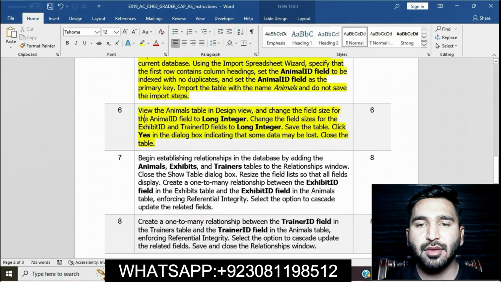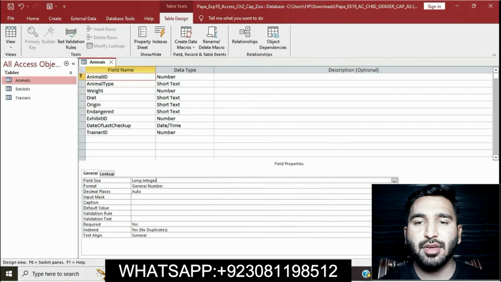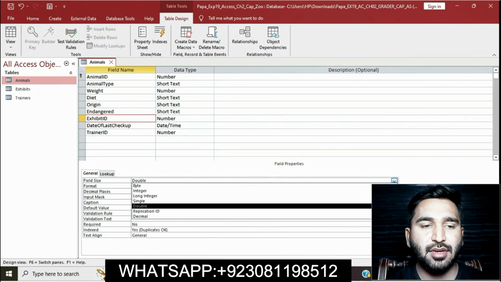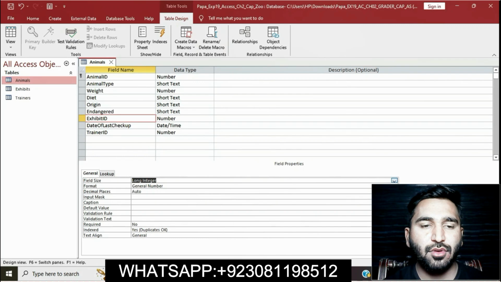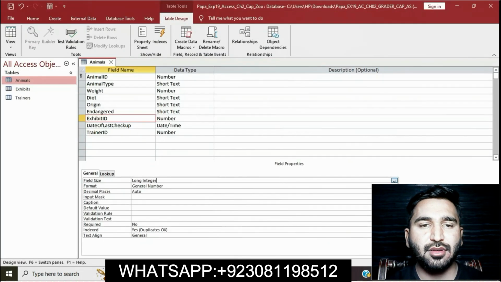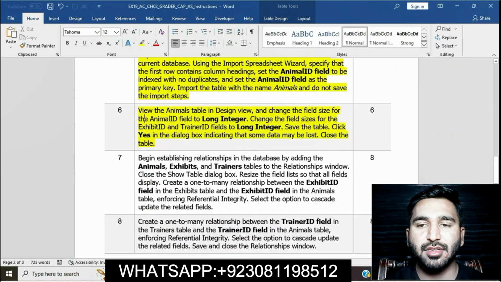Then we will change the field size for exhibit ID and trainer ID fields to long integer. Click on exhibit ID, go to the field size, and set long integer. Then we will click on trainer ID. Here is trainer ID, and then go to the field size and set the field size for this trainer ID to long integer.